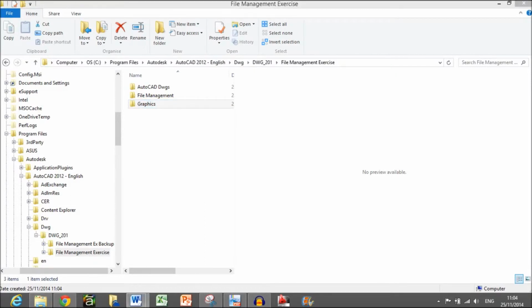Also note that as Windows Explorer is refreshed, the folders are displayed in alphabetical order. Creating subfolders. Subfolders can be created within existing folders, with subfolders being able to exist within other subfolders, etc. In the left-hand pane, click on the plus sign to the left of the File Management Exercise folder to display all the subfolders, which will now be listed underneath. Then click on AutoCAD DWGS to highlight it.